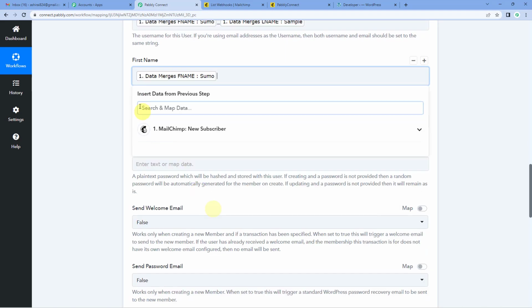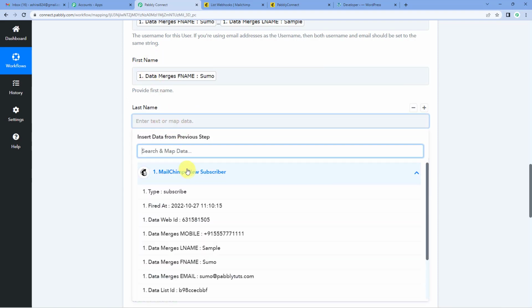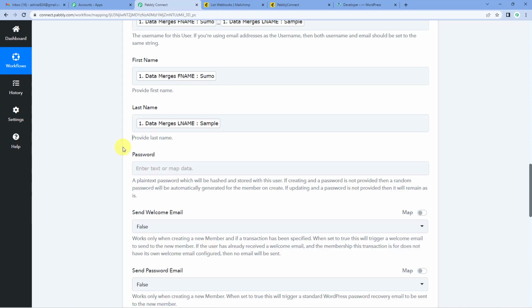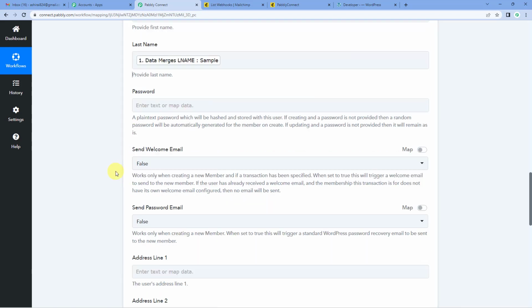And let's map this Sumo. It's the first name here. In the last name, also we will go to Mailchimp and map it from Mailchimp. This is the last name Sample. Password, we are going to leave it blank.